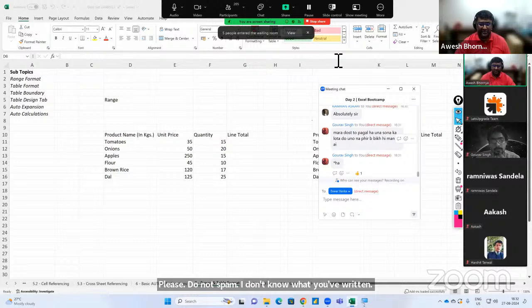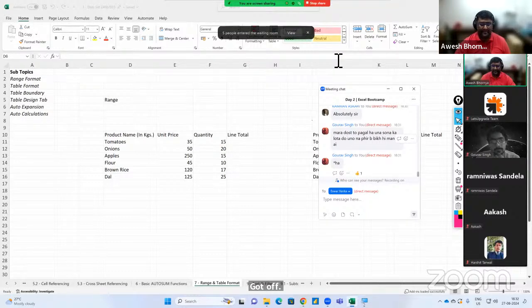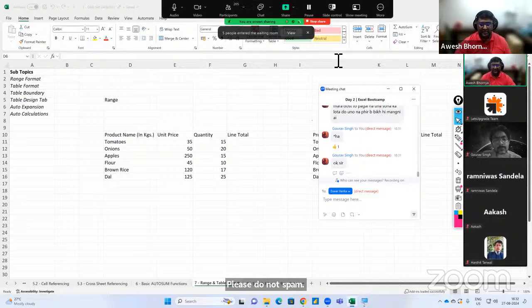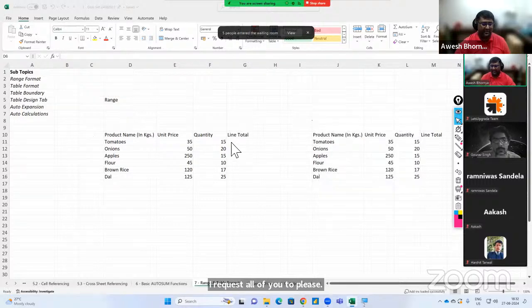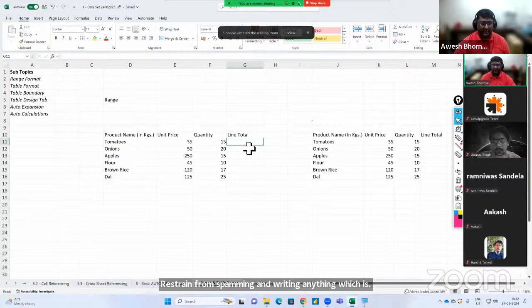Gaurav, please do not spam. Gaurav Singh, I request you to maintain the decorum of the session. This is an educational session that we are having. I request all of you to please refrain from spamming and writing anything which is not suitable for this meeting. Please keep that in mind.